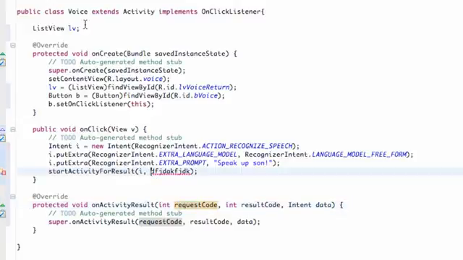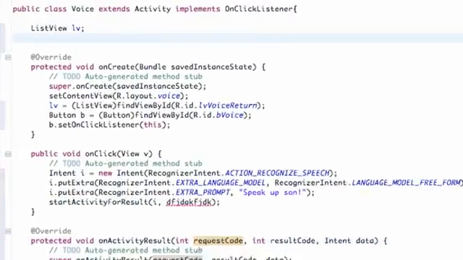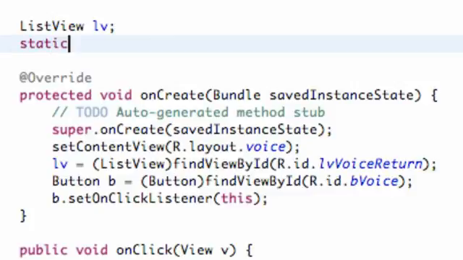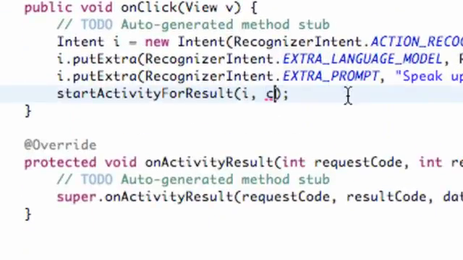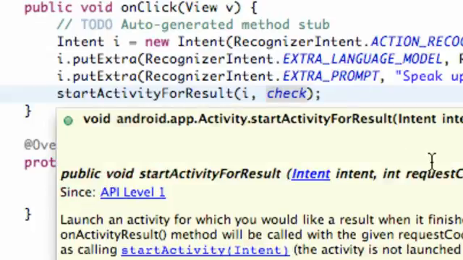But what we're going to do is set up a variable that's going to be static final, not going to change here. It's going to be an int. We're going to call this check, and we're just going to set this equal to like 111, something like that. Now, again, we're going to pass in with our intent check. All we're doing is passing in the request code and all that good stuff.